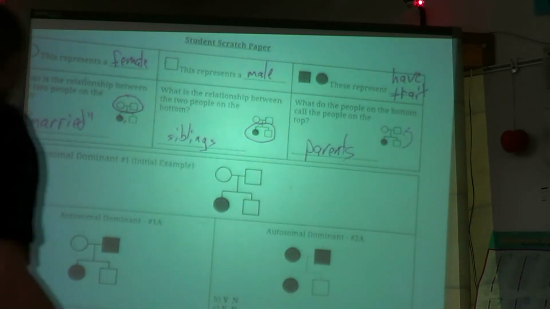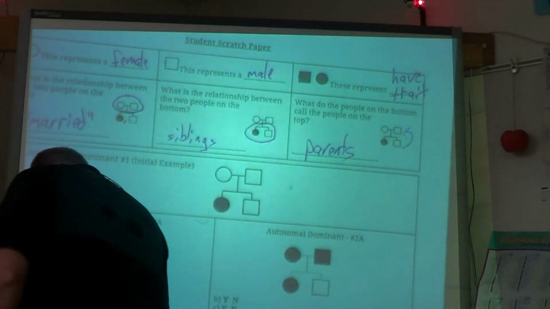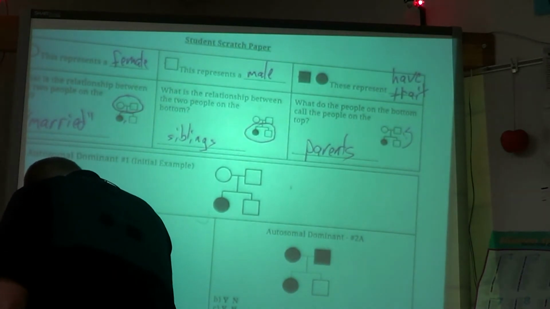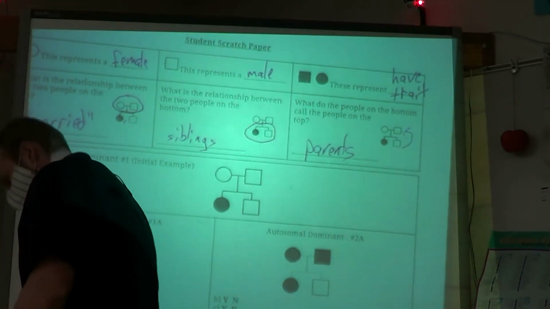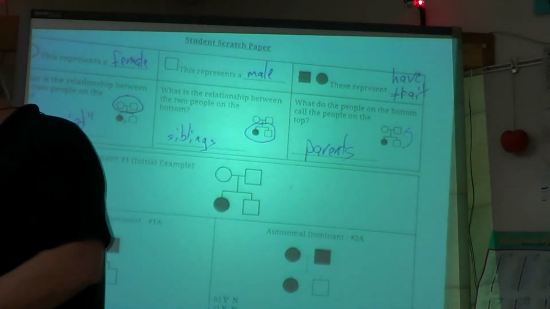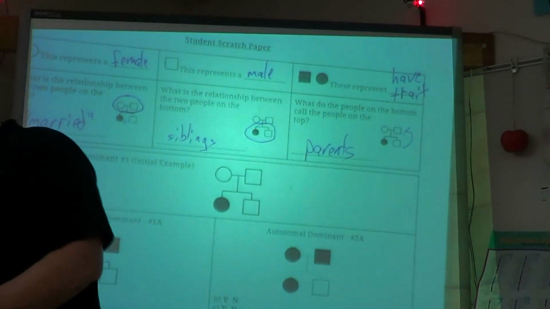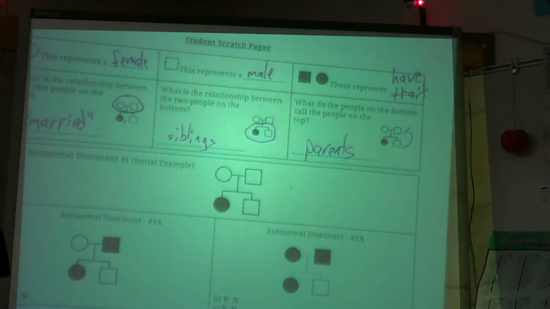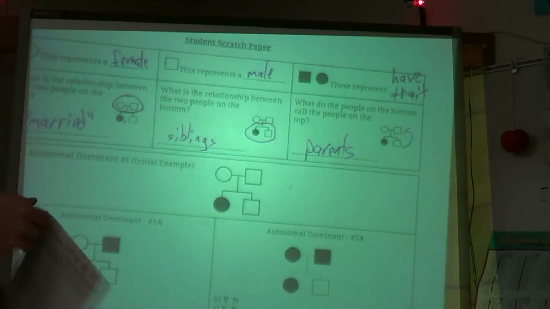Now if we take a look at the packet that says please do not write on, this part right here, please do not write on.